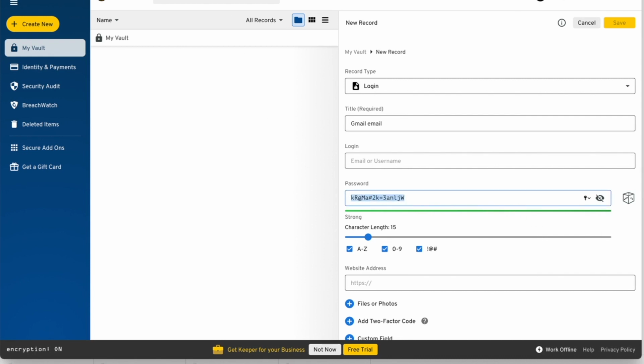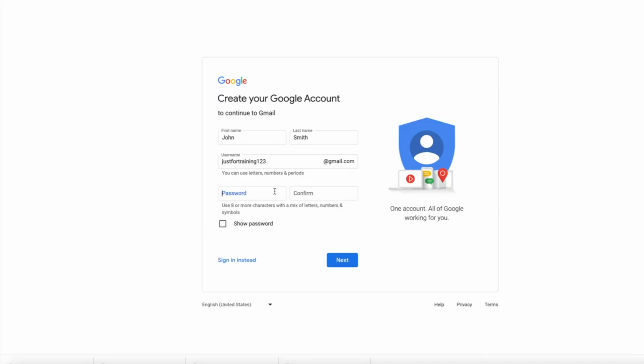So I'm going to go ahead and copy that, and I'm going to bring it over here, and I'm going to paste it here and show the password. Again, it's a random password that nobody, even myself, would be able to guess. So as long as I know the website and I know the username or the login information, I'll be fine.